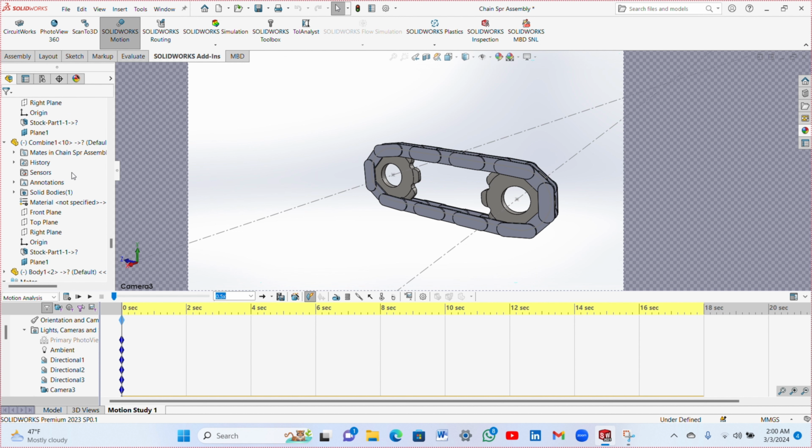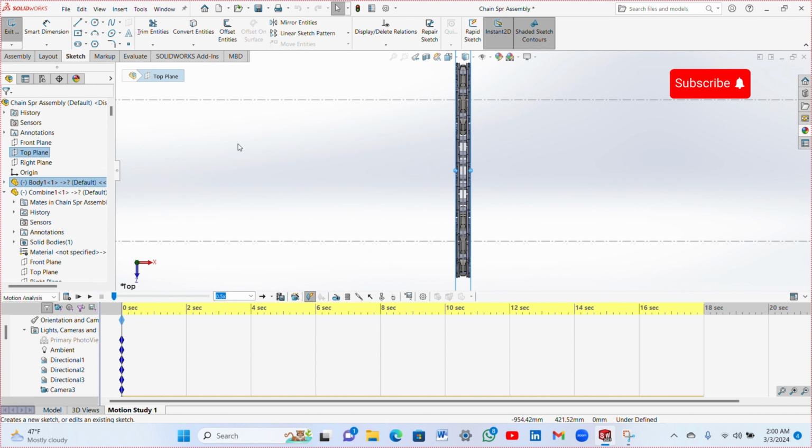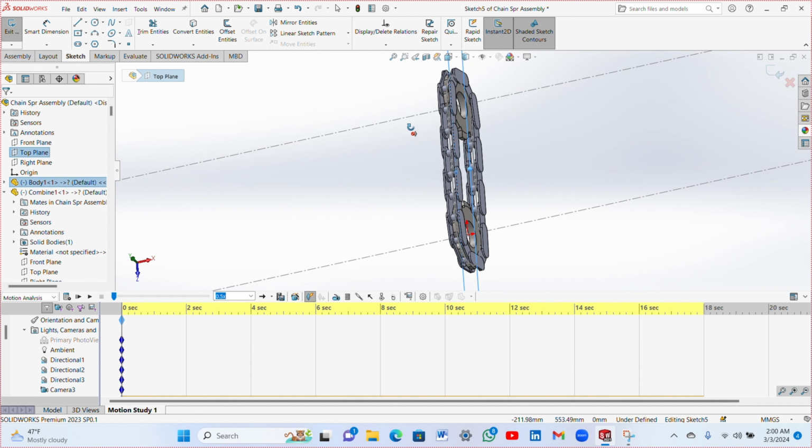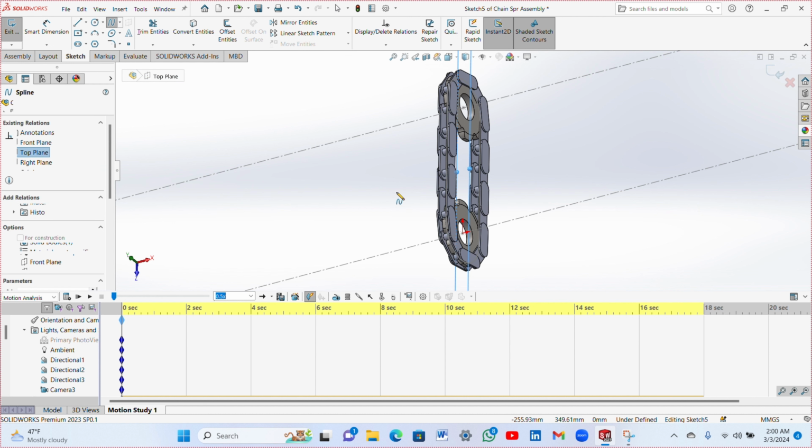Now we will draw a curve for the camera so that the camera will follow the curve and capture the chain and sprocket. So we will draw the curve on the top plane. We will draw with a spline and just follow the rest.